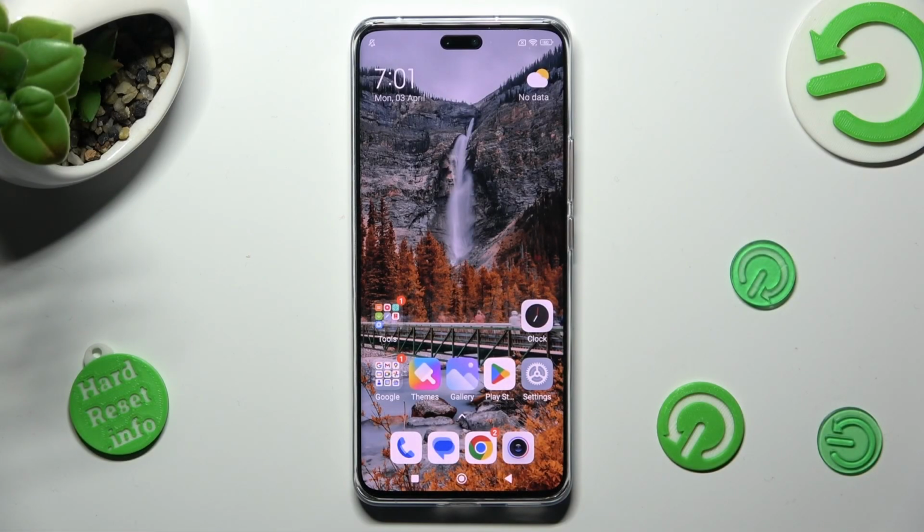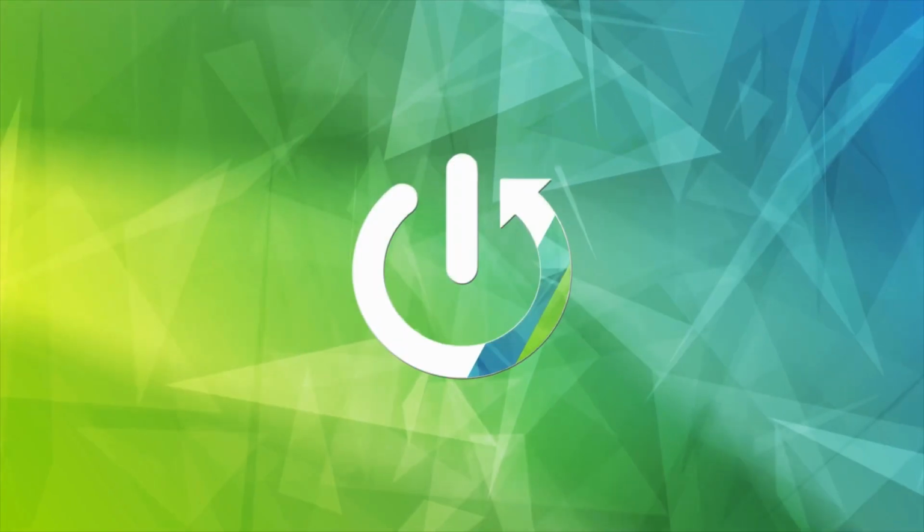In front of me is Xiaomi 13 Lite, and today I would like to show you where you can find all text correction options available on this Xiaomi.